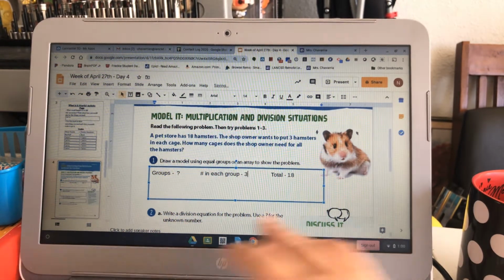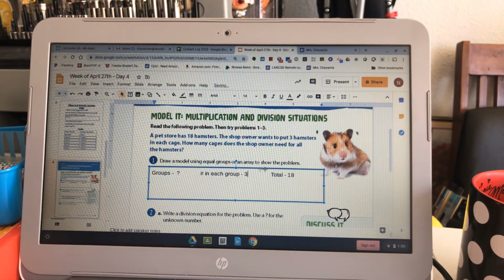So in each cage, they're going to put 3 of these 18 hamsters, they're going to split them up into cages. So how many cages does the shop owner need to do this? So we don't know the number of groups. That's what we need to find out. So now we can draw our model.